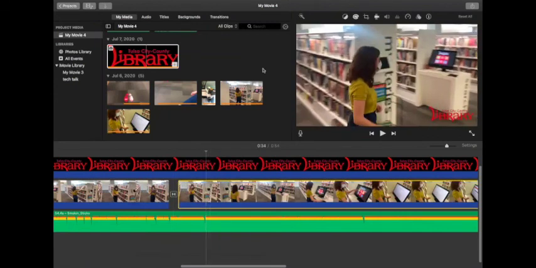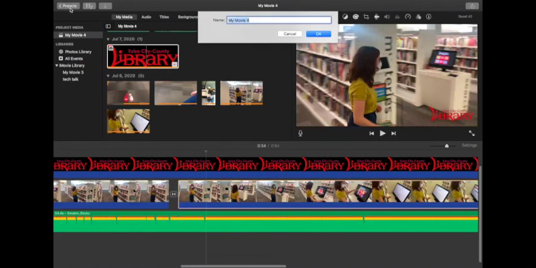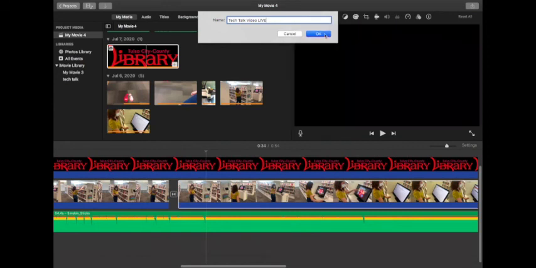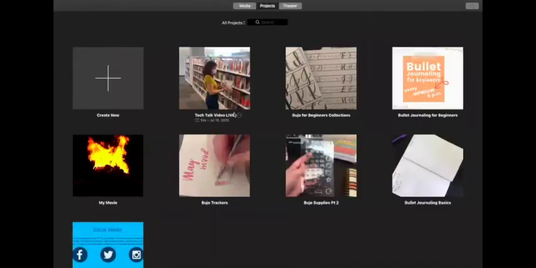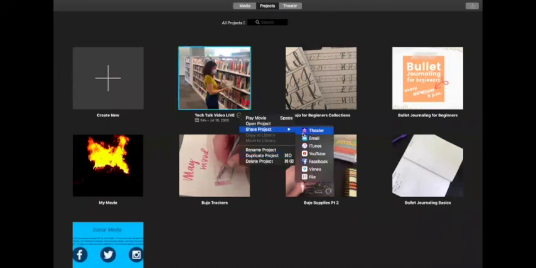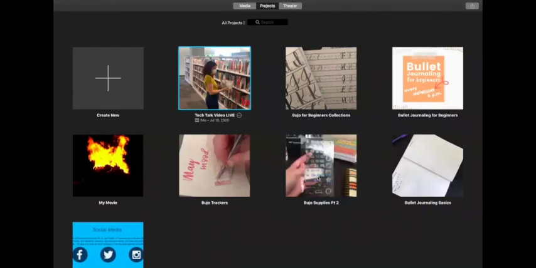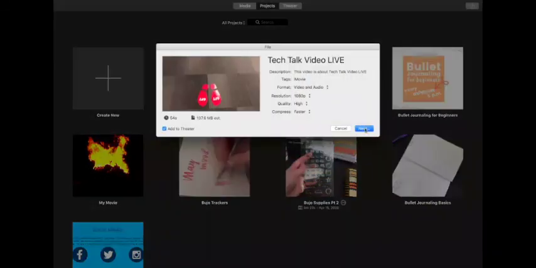So last, you want to share it. What do we do? We are going to hit back on the projects in the top left-hand corner. I'm going to name it Tech Talk Video Live. All right. And you see the video right here. All you have to do to share it is hit the 3 buttons and share project. I'm going to hit file and then I'm going to hit next.